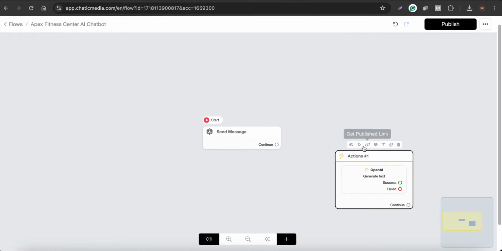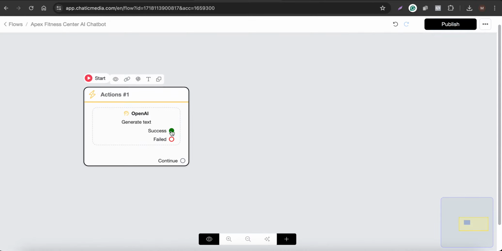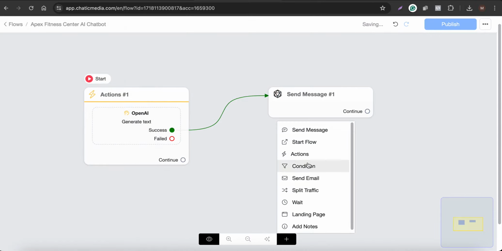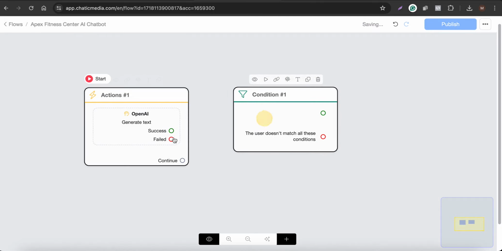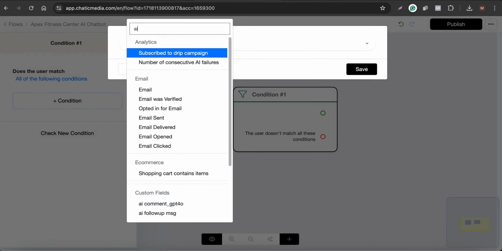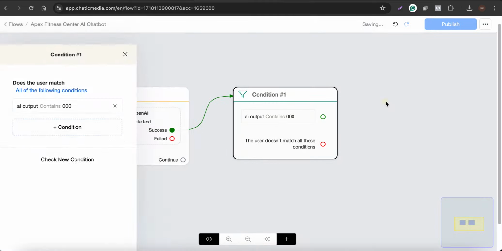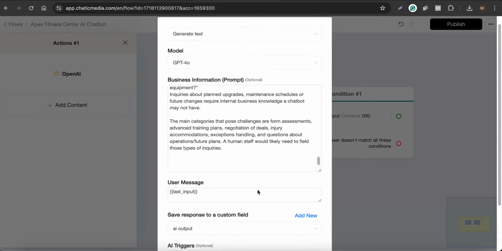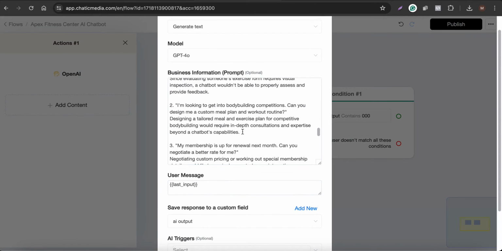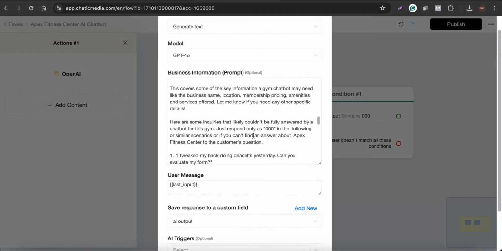All right, here make sure you mark this as the starting step, and let me delete this one. When this is successful, we want to have a condition instead of the message. So let me add the condition. We want to check the condition on the AI output. We choose AI output contains 00. So let's choose contains 00. If it contains 00, that means this conversation or question should be answered by a human agent, so we need to assign that chat to a human agent.